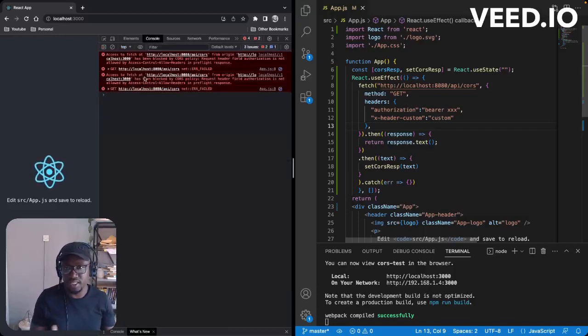Access to fetch at this from origin has been blocked by CORS policy. Request header field authorization is not allowed by Access-Control-Allow-Headers in pre-flight response. So I just wanted to make this distinction clear: the fact that authorization header was not accepted is not because it is a credential, but rather it's because it's a custom header which has not been allowed by the server.